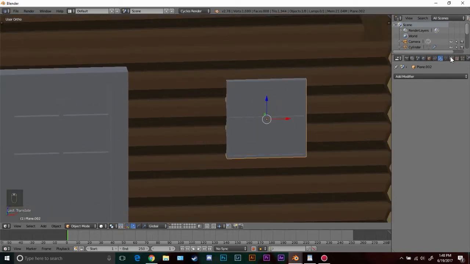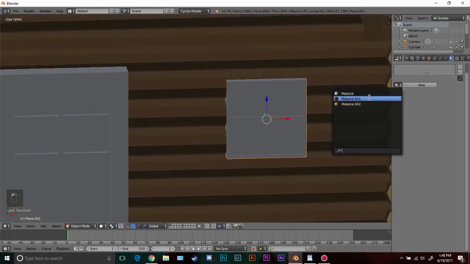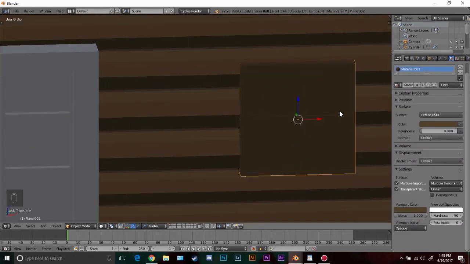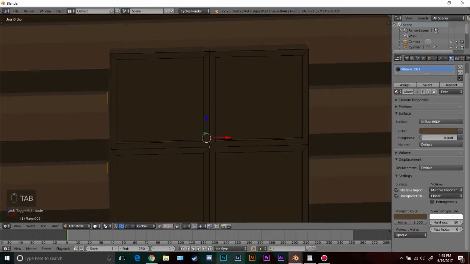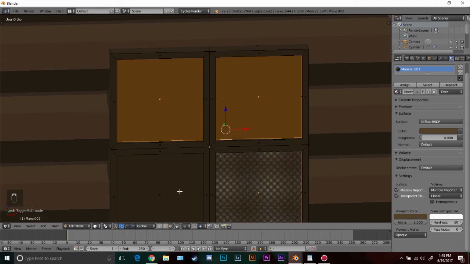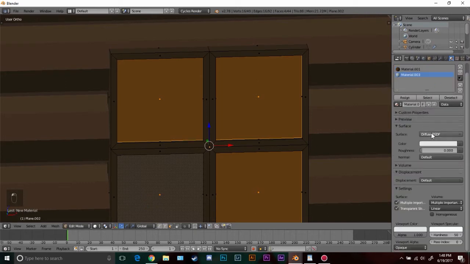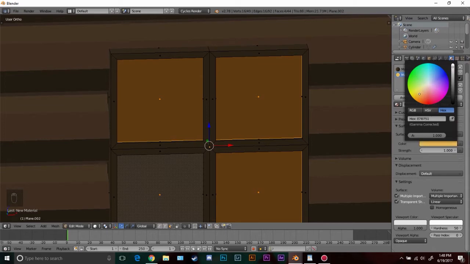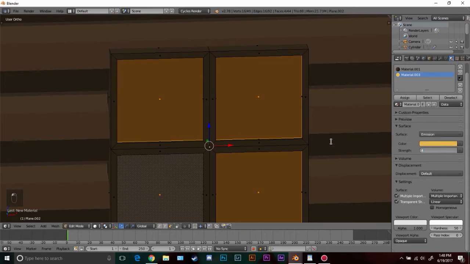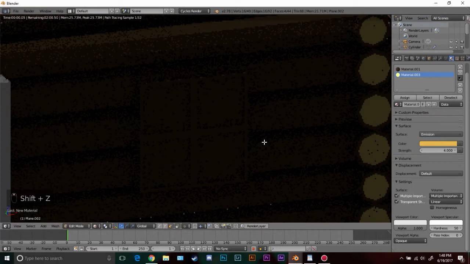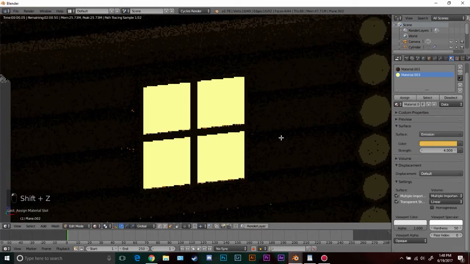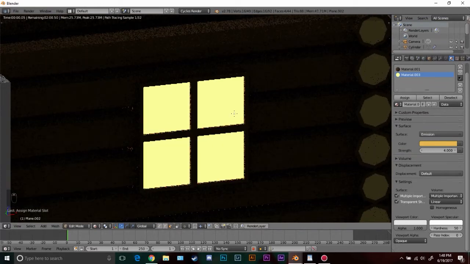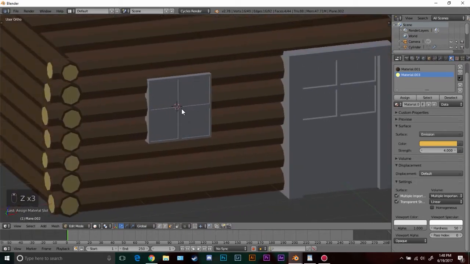Let's do this one first. So we'll just come over here and we'll grab the dark material, and for the inside windows I want to add in an emission shader so it looks like there's a really nice warm color coming from inside the cabin. So I'm going to add a plus, click new, and I'm going to change this to emission and set the color to something like this. We'll set the strength to about a 4, Shift Z to see how that looks, and also assign that. There we go. Look at that. That looks really nice.